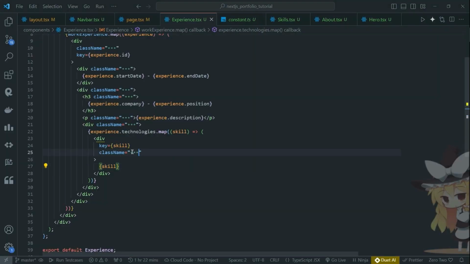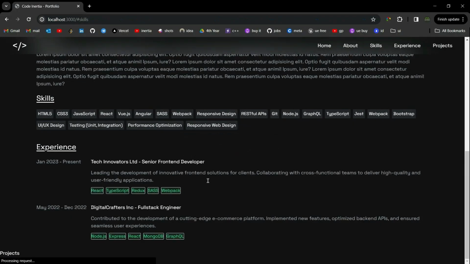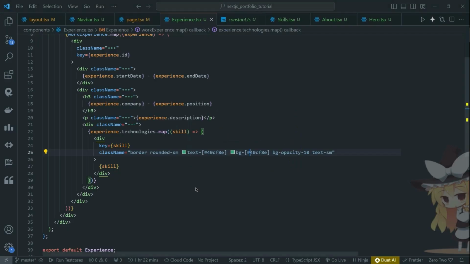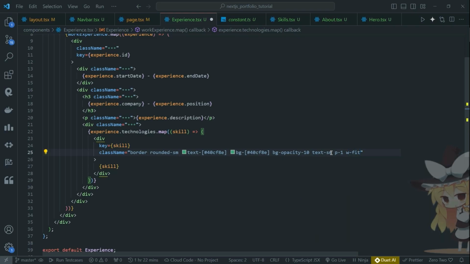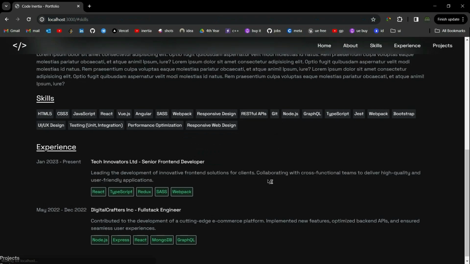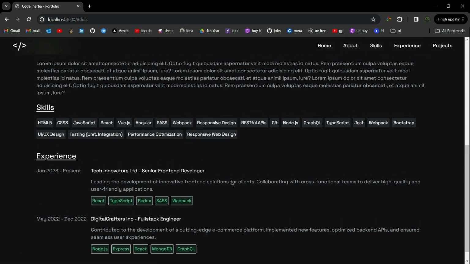Let's see, we have done some mistake, I guess. Okay, we forgot to add hashtag here, and we added 3 instead of hashtag. Now just save it. Okay, yeah, let's give some padding. So let's give padding 4 pixels, and also width should be fit. Now just save it and see. Yeah, now it is looking much better.